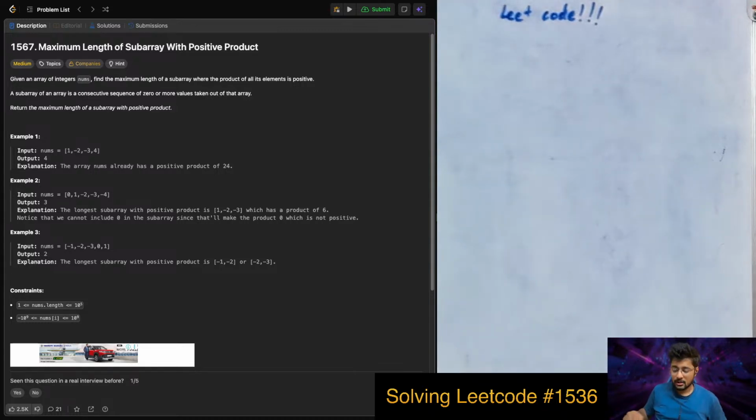Okay, I will start with this question, 1567. Let me just change the question number. Okay, let's go. Maximum length of a subarray with positive product.